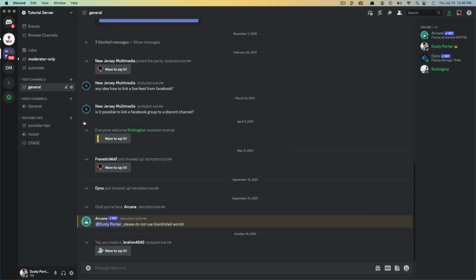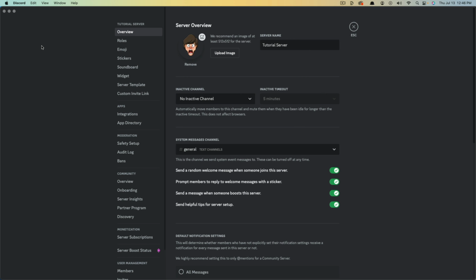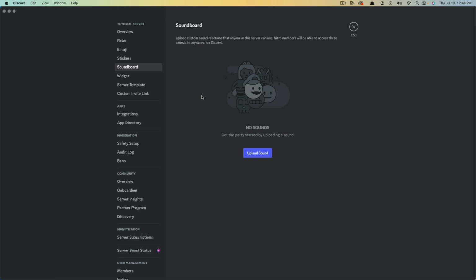So the first thing that you want to do is log into Discord, and then once you've logged in, go to the server where you want to add the custom effects to, and then go right here to the server, hit the drop down and go to server settings. Once under server settings, you want to go to the server here under overview and all of these options, and go to soundboard. Click on soundboard there.